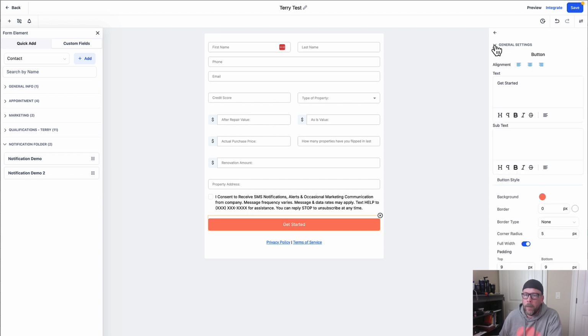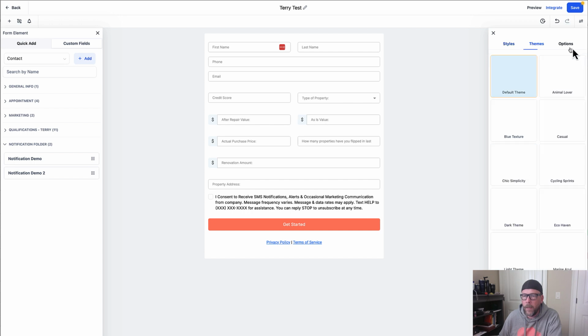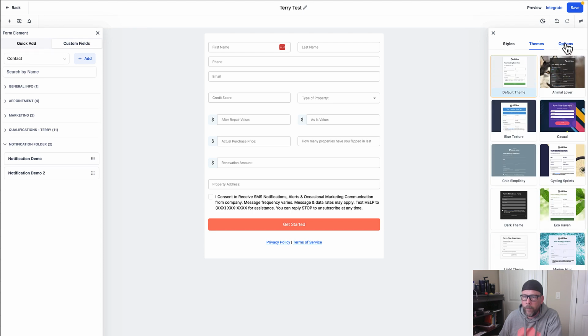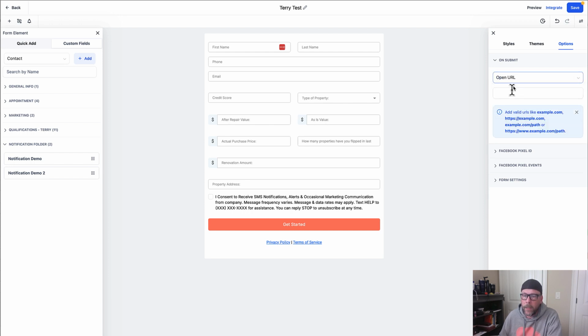Let's go back. Okay, so now you can see all these different things. Theme, options. Theme has a whole bunch of already preset looks to the form. Options you can see on submit. This is great because then we can actually say, okay, let's put a message right here. Or if we have a specific page, like a page that is going to give them more information or take them to the download or whatever, we can say, okay, let's open a URL after this is filled out.